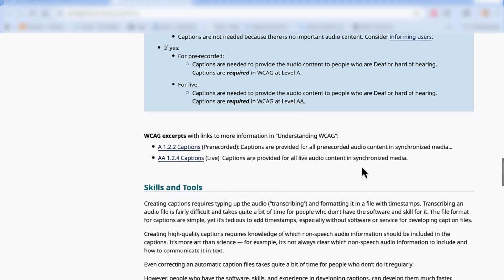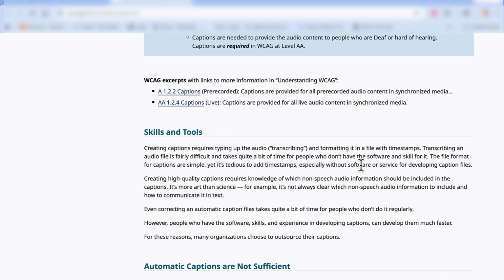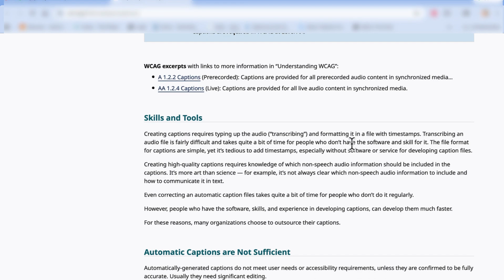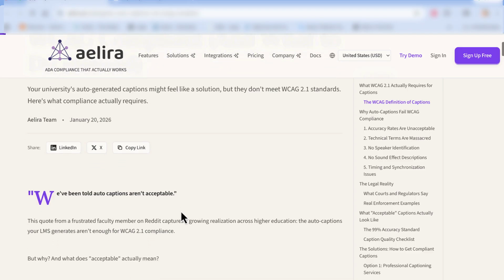Typically, creating captions can be time-consuming. Some people may be tempted to use auto-captioning tools and call it a day. However, many auto-captions are not WCAG compliant. We're going to talk a little bit more about what the WCAG says in terms of auto-captions and compliance.